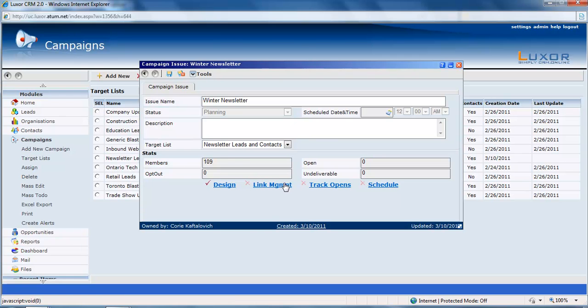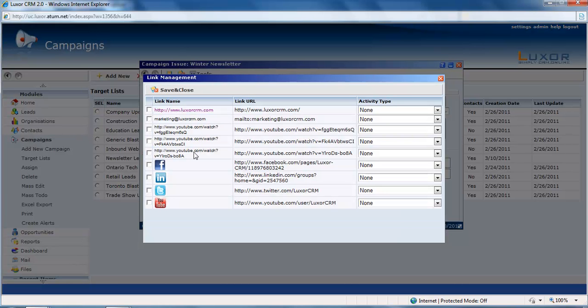The second step is link management. Now Luxor will automatically sort through the content and pull out all of the links that you included. This allows for you to select the links that you would then like to track people who actually click through on these links to see, of course, how engaged your contacts and leads are within your content. So for the purpose of this newsletter, I want to know who's actually clicking to my website, who's going to send me an email, who's clicking on my YouTube videos, and of course, who's going to connect with me on my social media accounts. You'll see to the far right, you now have activity type.